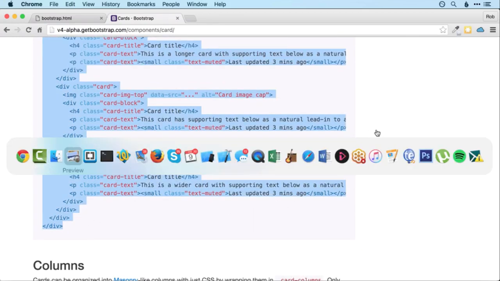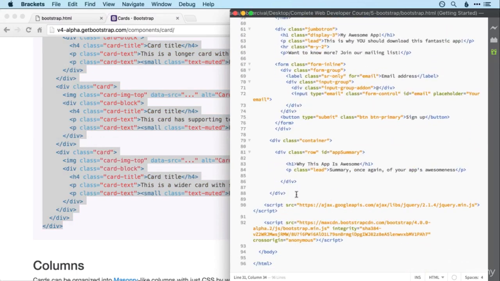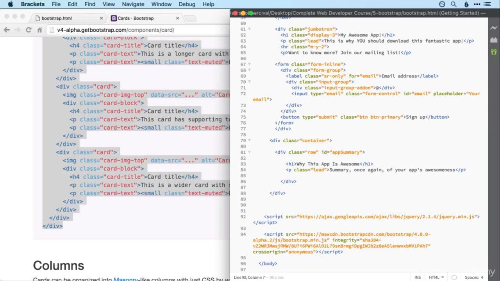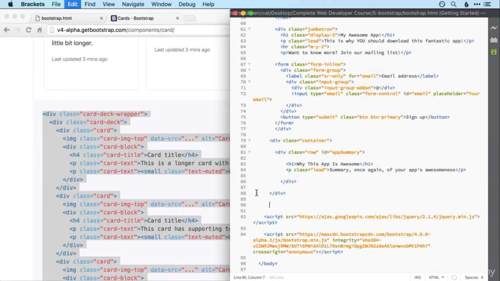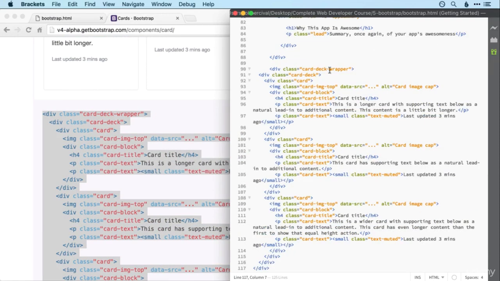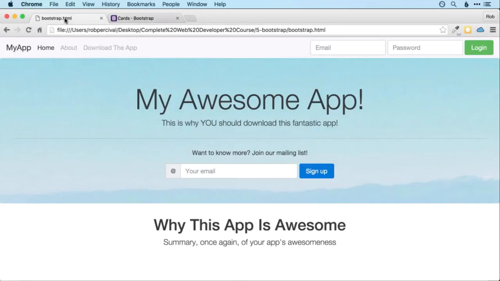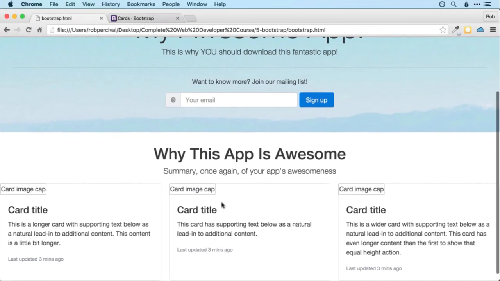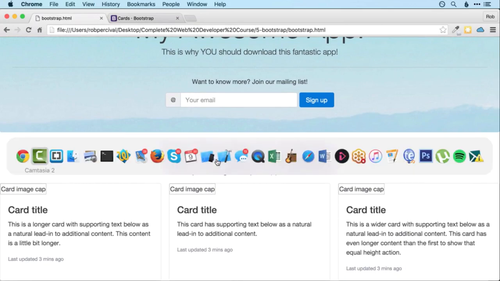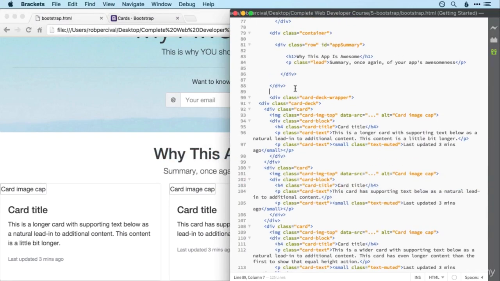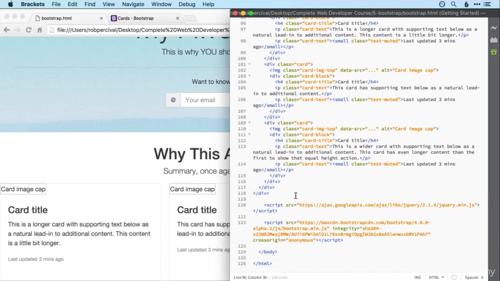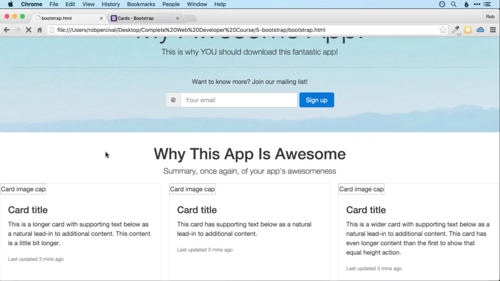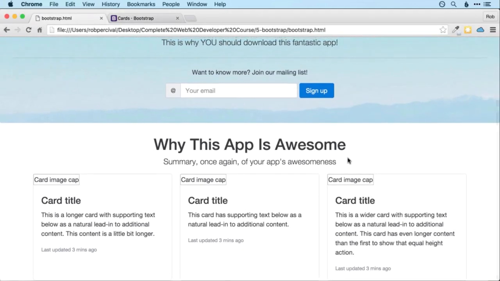So let's copy that over. And we'll put it. Does it come with a container? No, but I don't think we'll need one actually, because it has a card deck wrapper. So let's just have a quick look before we add our image. Great. That is going a little too wide, I think. So I will add a container class to that, because we don't really want it going all the way to the edge. Nice. That looks just a little bit better.